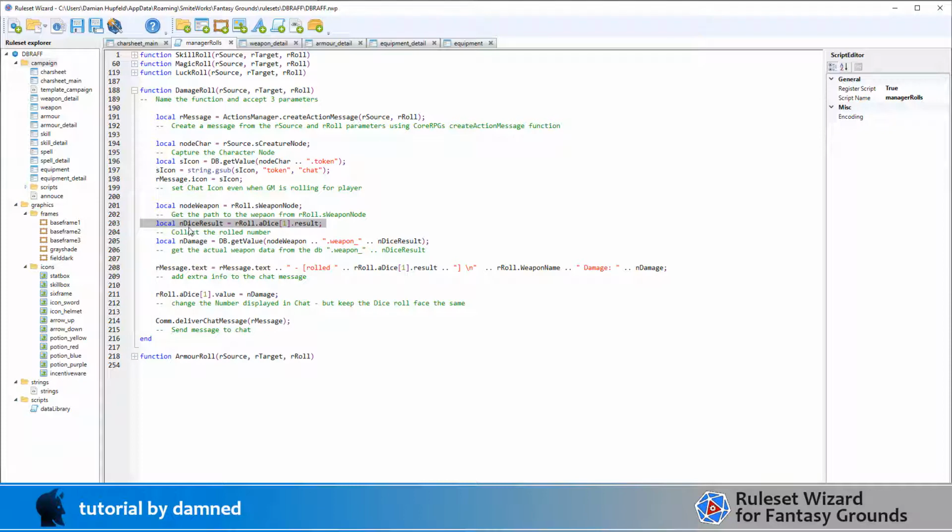We are going to get the result of the first dice. So rroll has a dice 1. We're only throwing 1 dice, but it will pick it up from the first dice. We're going to get the result value. So it'll be a number from 1 to 6. What we are going to do then is set a variable called nDamage, and rather than it matching result, we're going to take this result. So if we threw a 3, we're then going to do a lookup on the node weapon, which is pointing to our weapon entry, and we're going to look up weapon underscore the dice value. So this will be weapon underscore 3, and we're going to find that value that's stored on that database entry, and that's the actual damage that this weapon will do.